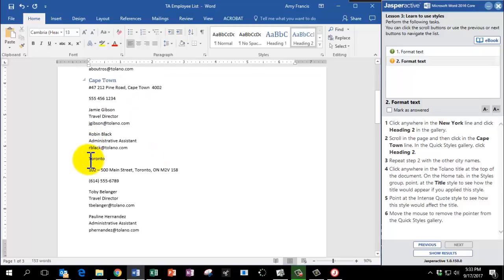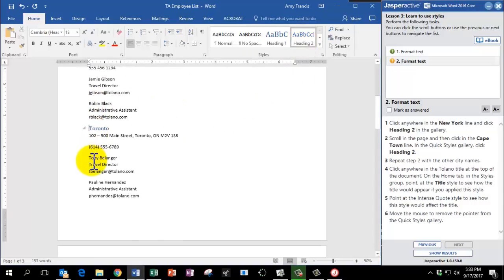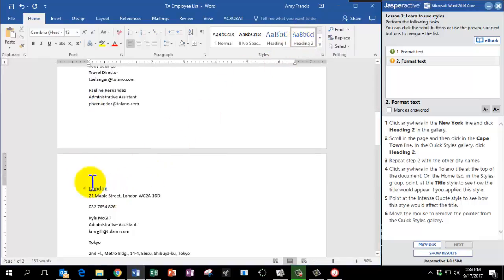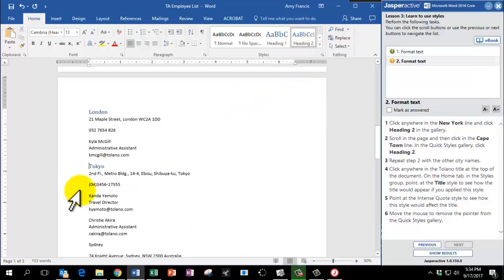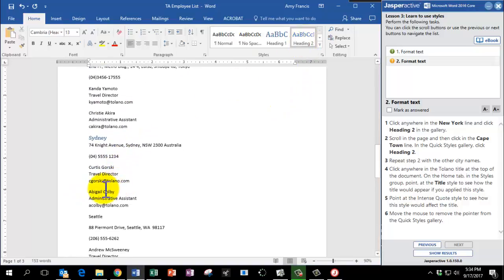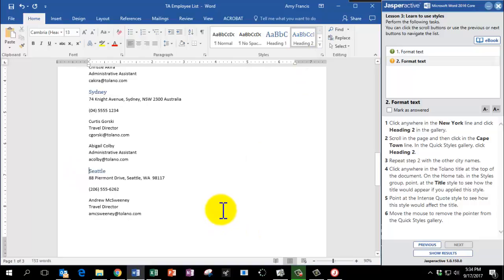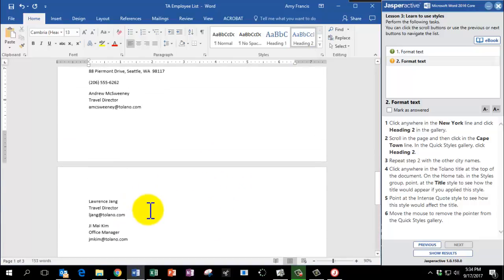So let's scroll down. Here's Toronto. So we're going to click heading 2. And we'll scroll down. Here's London. We'll also click heading 2. And Tokyo, another city. Click heading 2. Sydney, heading 2. Seattle, heading 2. And that is the end.